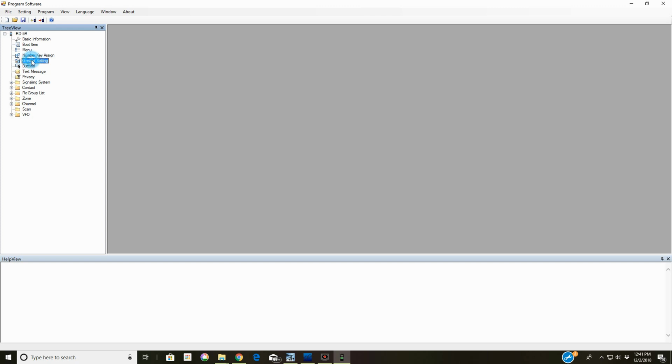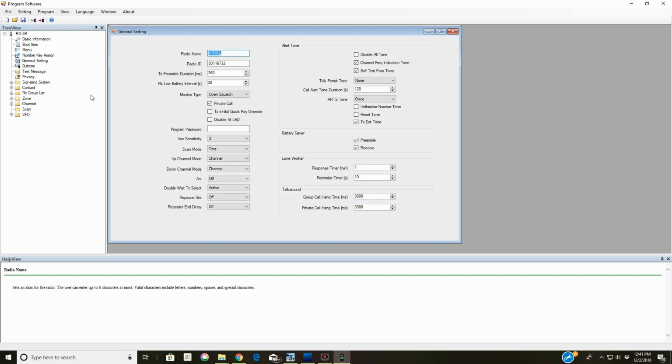general settings. The radio name, it's got mine in there, it's got my radio ID. You need to change this to your call sign and your radio ID. Also in here, a lot of stuff that I really don't know much about, but I'm getting to learn.